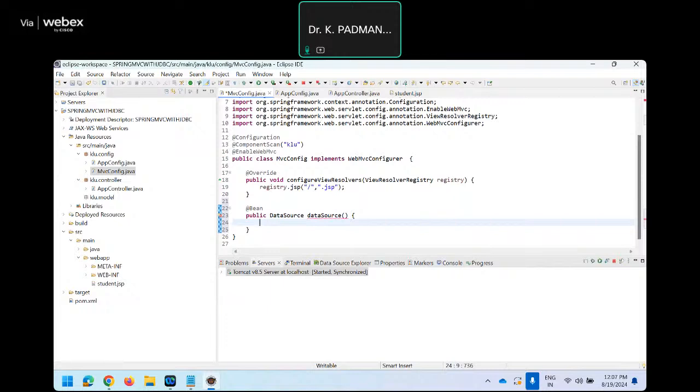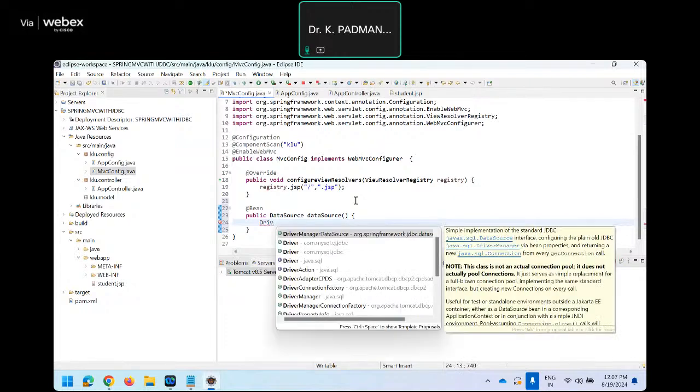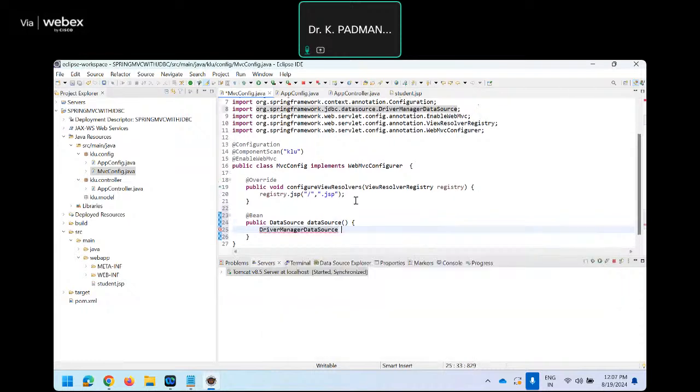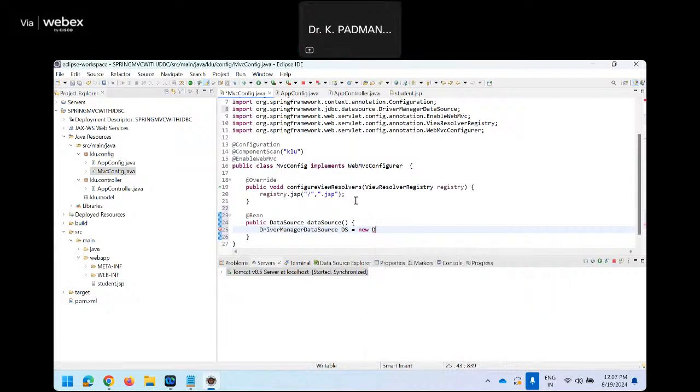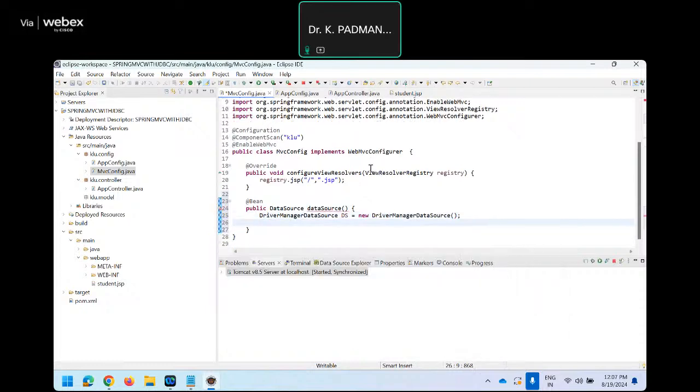Here we need to create object for DriverManagerDataSource. That class name is DriverManagerDataSource. You can type 2 or 3 letters, then use Ctrl+Space. It will list out. There you can select the class DriverManagerDataSource from Spring Framework and create object for it. So I name the object as ds and initialize by using the class name.